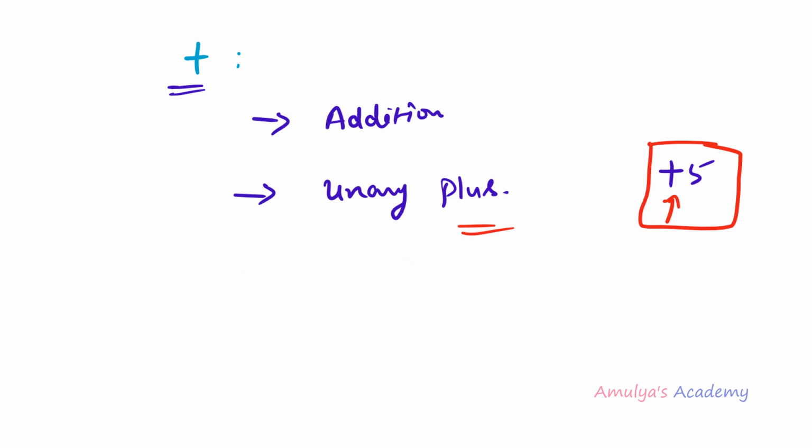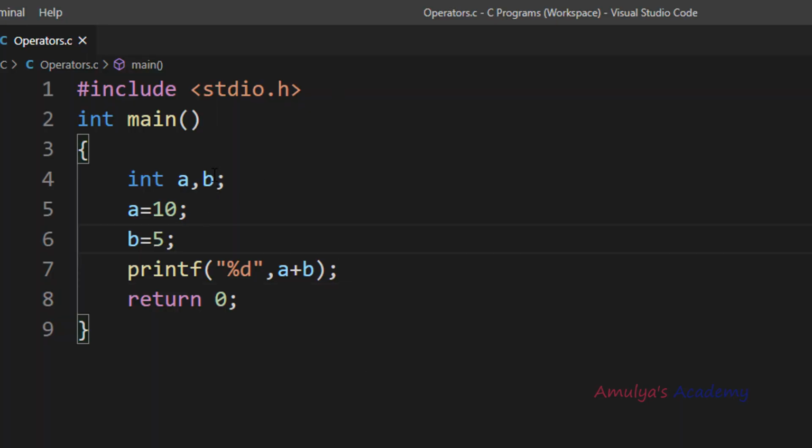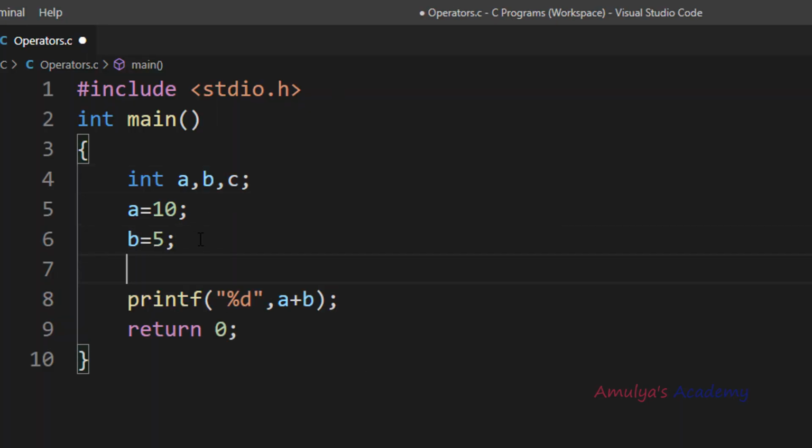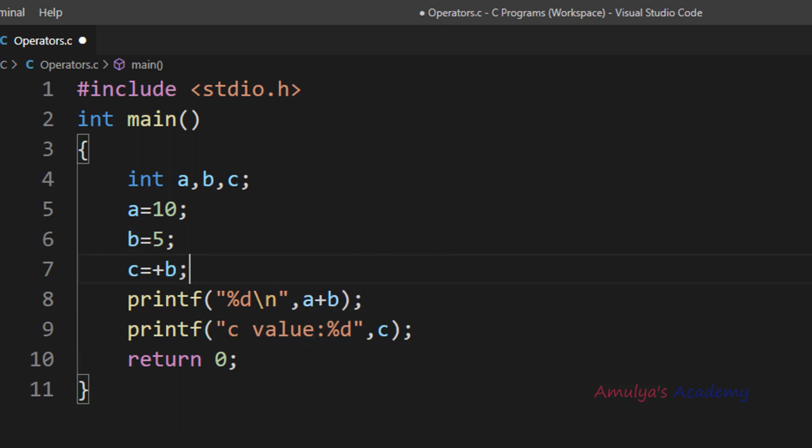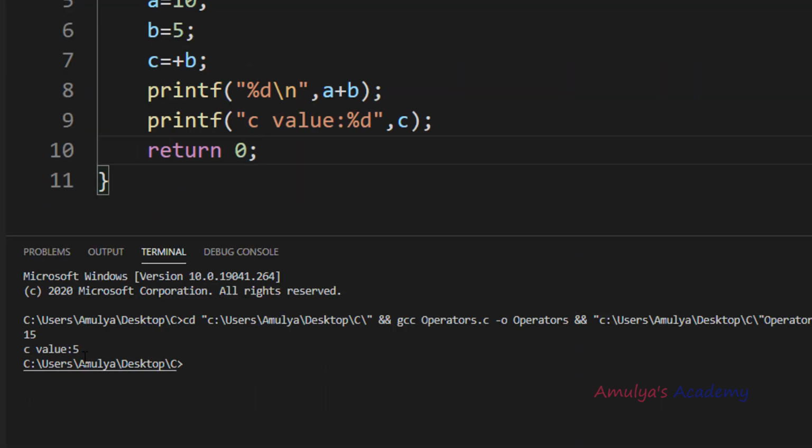And also in C, if we didn't use any sign before the value, it will take that value as the positive value, plus value, right? So I'll show you the example for this. So here I'll take another variable called C, and here I'll take C equal to plus B. Next I'll print that. Here I'll print the C value. So let's save this and execute this. Here we can see a plus b is 15 and C value is 5. It won't write it as plus 5 because as I said, if you didn't use any sign, it will treat that as the plus value, positive value.